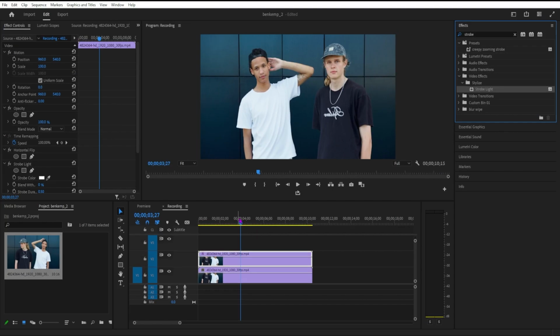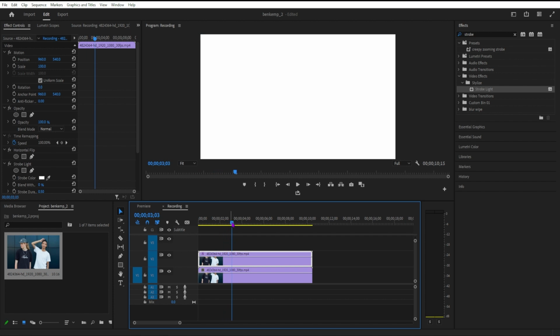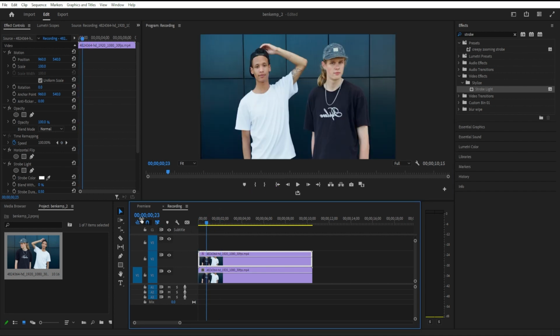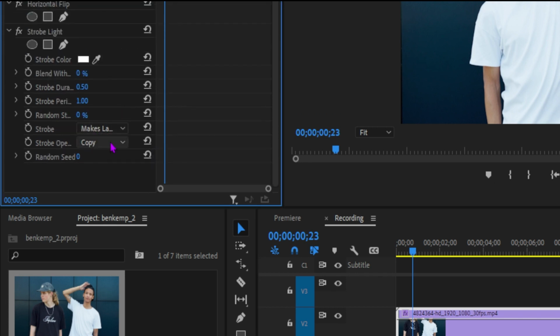And then in the effects control panel, here's where we're going to adjust a few settings, so that we're not just adding a white strobe flash. Under the strobe light effect, you want to just change it from operates on color to makes layer transparent, and this will make the layer transparent. And then the only other one that you want to adjust is the strobe duration and strobe period.